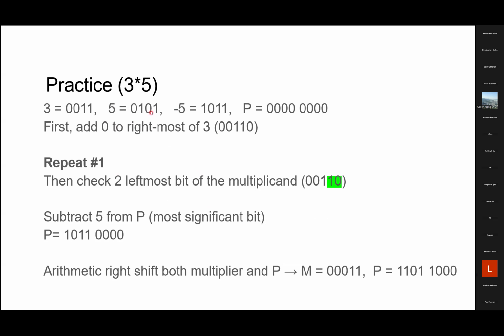So then I'll add 0 to the rightmost of 3. So it becomes 0, 0, 1, 1, 0. And then you do the repeating steps. First you check the 2 rightmost bits of the multiplier, which is 3. So this one, 1, 0. Since it's 1, 0, you want to subtract 5 from P, which is our result.